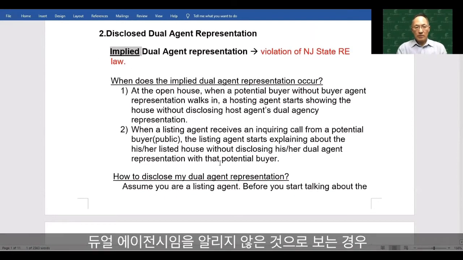쉽게 설명을 하면 예를 들어서 오픈하우스 할 때에 어떤 에이전트가 그 집을 리스팅 했잖아요. 그런데 오픈하우스를 하는데 제너럴 퍼블릭이 걸어 들어왔어요. 너무 좋아가지고 '이거 듀얼 에이전트니까 커미션이 maybe 두 배가 되겠다'라는 생각에 익사이팅 해가지고 집을 막 설명하기 시작을 했어요. 설명을 시작했다고 할 때에 벌써 법적으로는 임플라이드 듀얼 에이전트가 된 거예요, 여러분. 그게 불법이라는 거예요. 오케이? 자, 그럼 어떻게 되느냐?